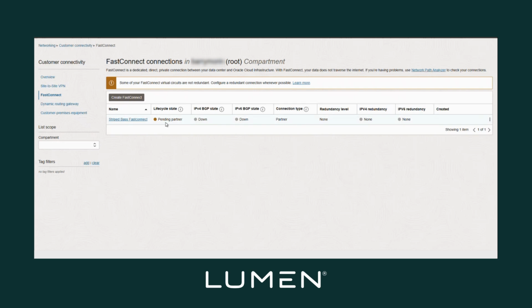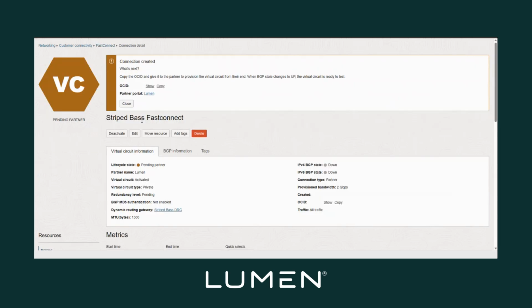Here's our striped bass FastConnect, and we see that it's pending partner. BGP is down. We go into it. We see that same information. We see that it's a 2 gig.